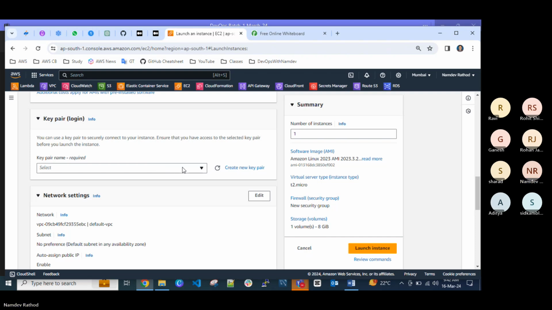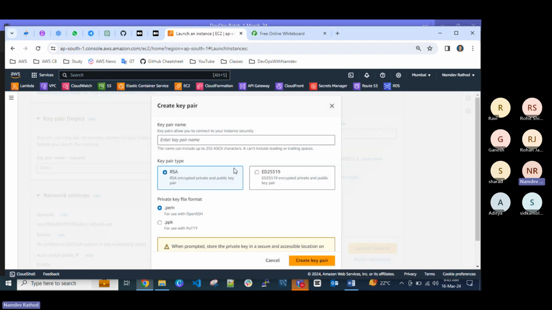If you have already created some private key pairs, you can select them from here. Last time I deleted all the default key pairs to avoid unnecessary multiple key pairs, so we can go with a new one. Simply click on create new, and give the key pair name. Let's say demo EC2 Linux.